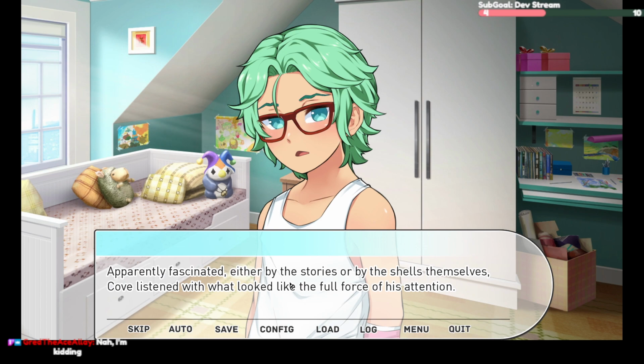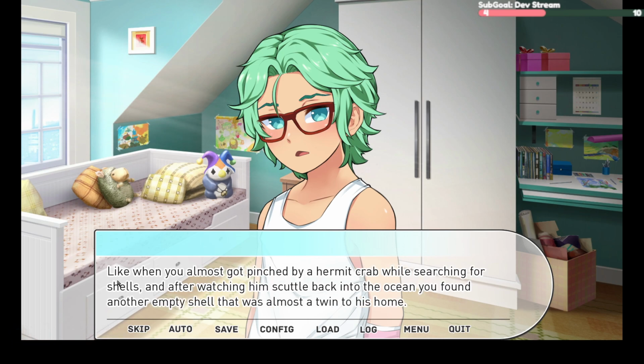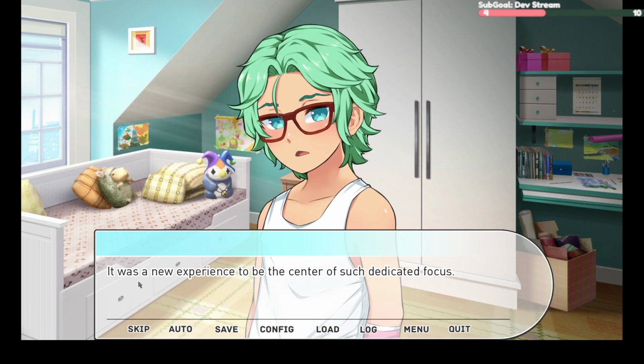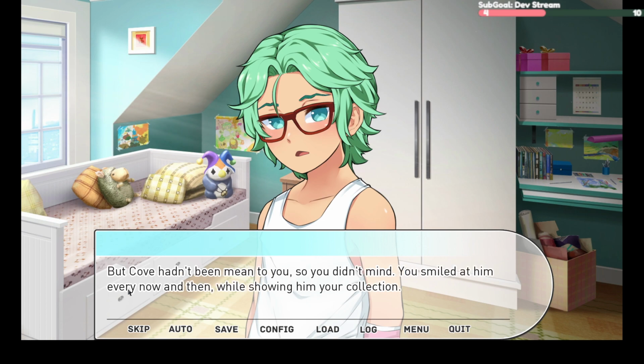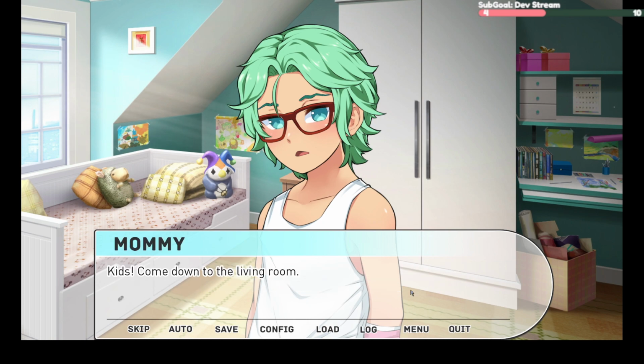Apparently fascinated either by the stories or by the shells themselves, Cove listened with what looked like the full force of his attention. Like when you almost got pinched by a hermit crab while searching for shells, and after watching him scuttle back into the ocean, you found another empty shell that was almost a twin to his home. It was a new experience to be the center of such dedicated focus. But Cove hadn't been mean to you, so you didn't mind. You smiled at him every now and then while showing him your collection.